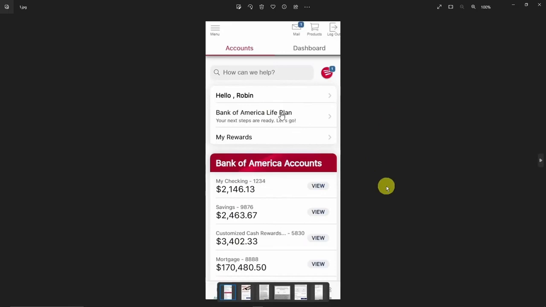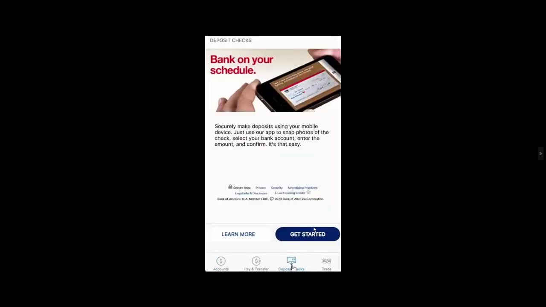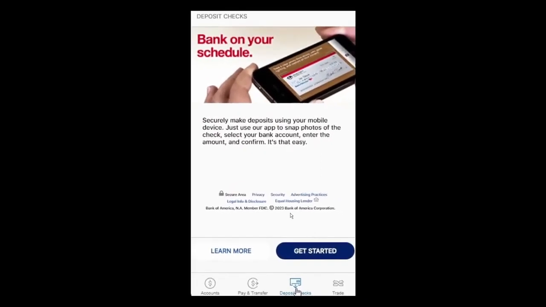The first thing you want to do is of course log into the account. Once you've logged in, you're going to see this landing page. I want you to click on this option right here that says deposit checks. After that, you'll arrive on the Deposit Checks landing page. I want you to click on Get Started.